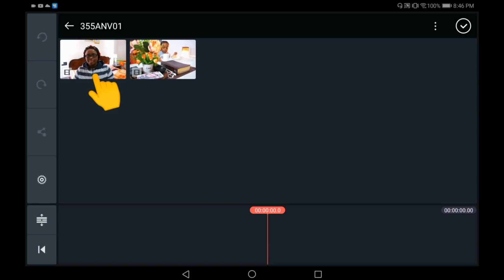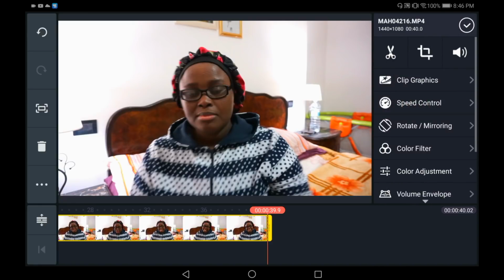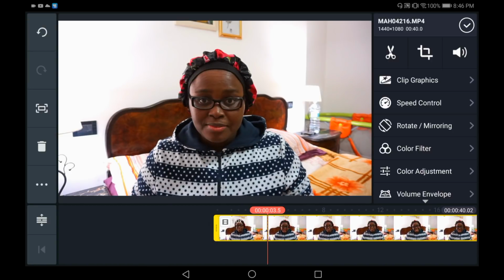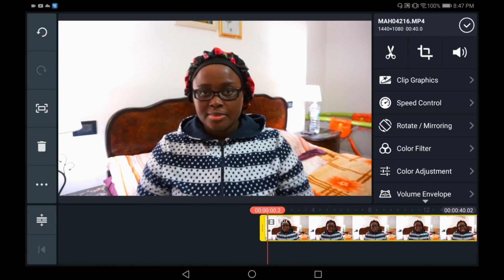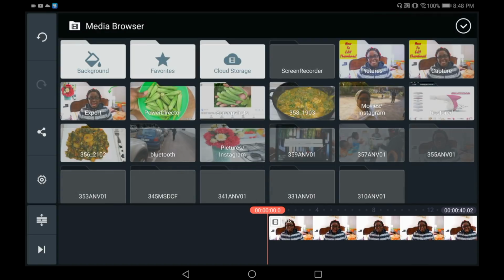Click on it. Once you click on it, the video will automatically drop in your timeline. Just tap on the clip and you will see this yellow bar that surrounds the clip. Now, here is where you decide if you want the audio or if you want to remove the audio of the video. But first, I'm going to insert my intro, because before I start any of my videos, I like to insert my intro. So to insert my intro, I'll click on that media again.